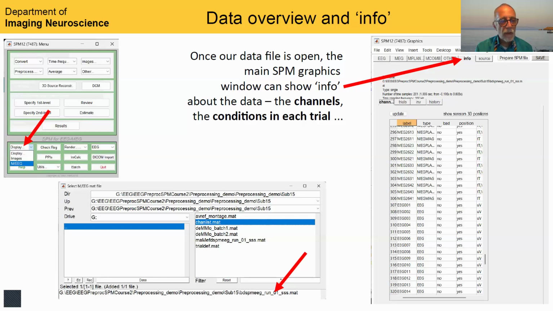And once we fill that in and we press done, the panel on the right is going to appear in the main graphics. So here you can click on the info tab, and this will show you in the channel tab, which is a little bit below the info tab, a little bit to the left, the list of all the channels, all the sensors that are in our data.